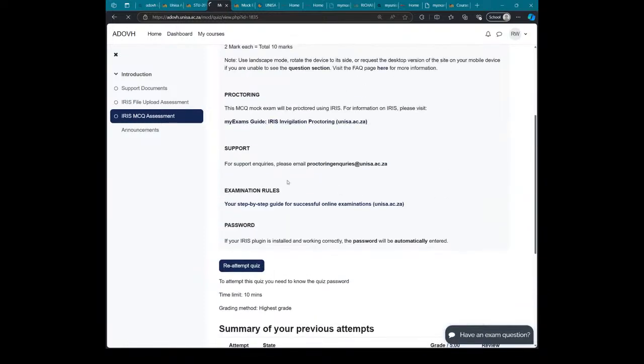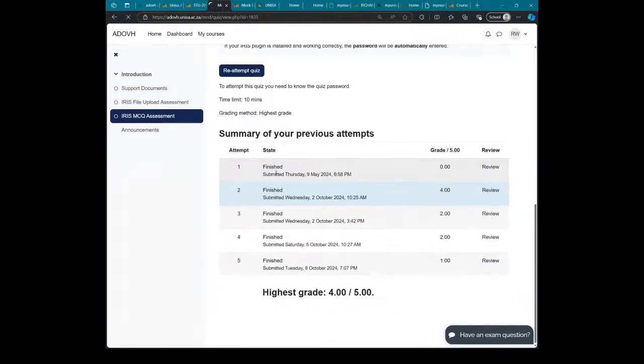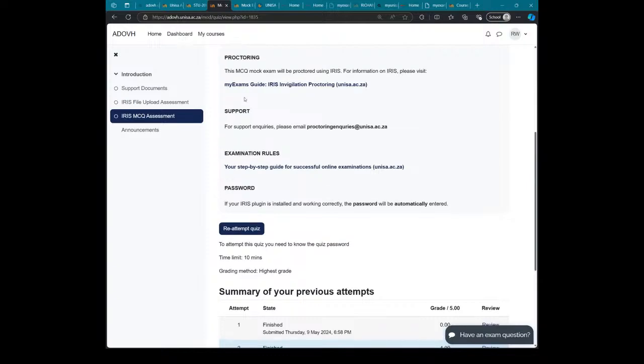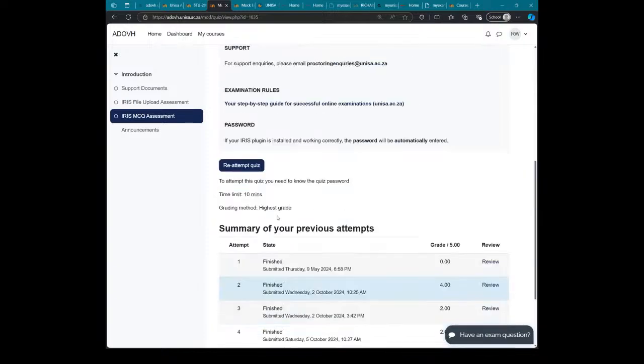Go to the Iris MCQ assessment and complete this mock exam over here. Some of the questions will be multiple choice, others will be written, but it's all within the MCQ itself. So you will be using the same tool. Okay, so I don't need to download any paper in that regard? No, it will be MCQ, so the questions will be online. All right, thank you. Yeah, pleasure.